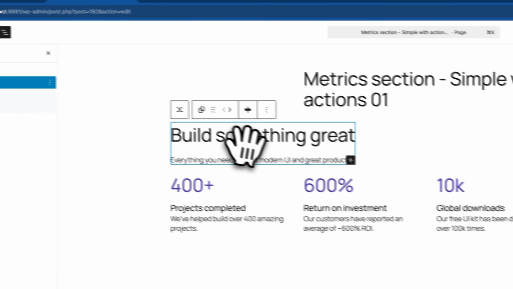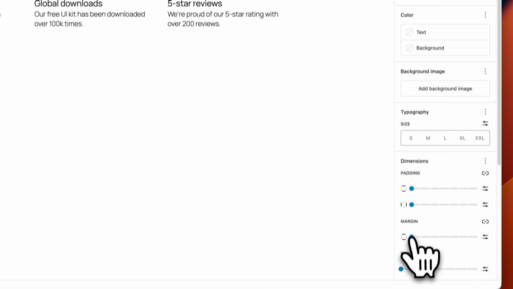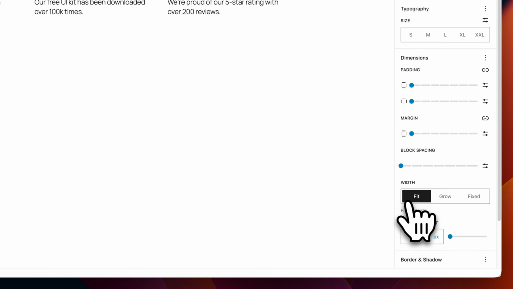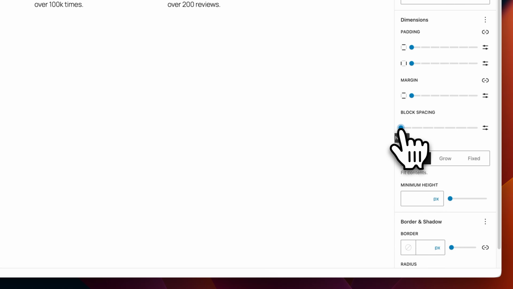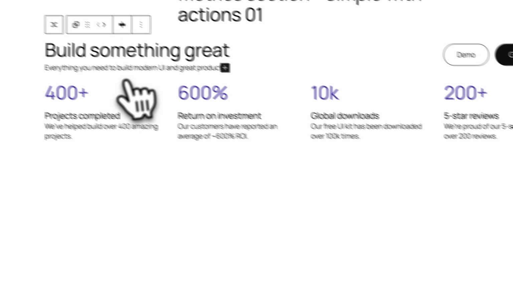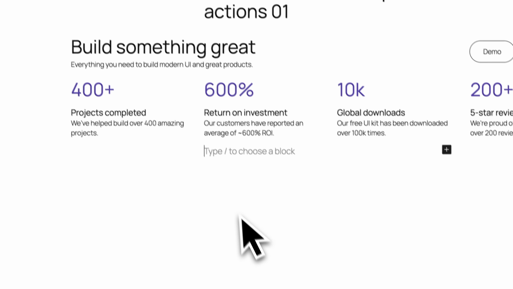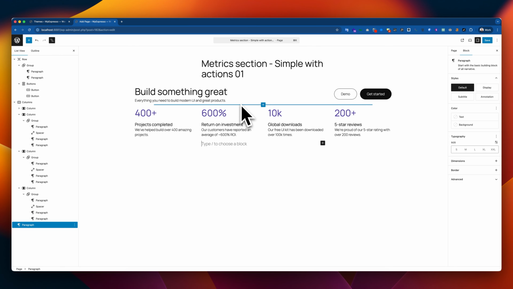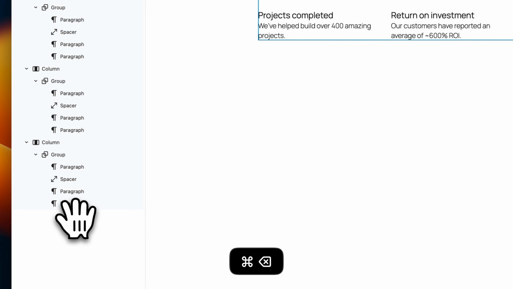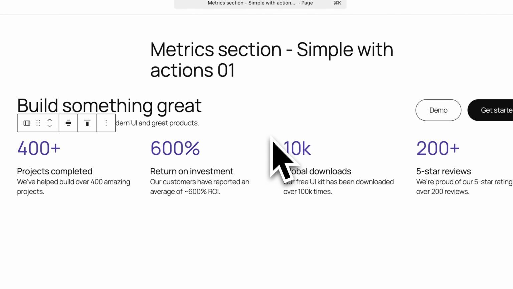You click this group here and you go on style, and here you can change the block spacing, so you can make it none so those two are close up together. And another thing we forgot is that we have a spacing here on the bottom, right, to add. I'm not sure why it keeps adding this paragraph because I'm clicking around.